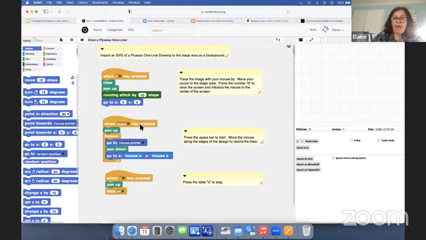When the space key is pressed, that's when it starts. The pen is up coming in, and then there's a forever block, meaning this is going to occur until you say stop. It goes to the mouse pointer, and the pen is down, and it records where the mouse is. So if I hit the space bar, you can see it's trailing my cursor here, recording the different spots on the screen. And then if I press the S key, it stops.